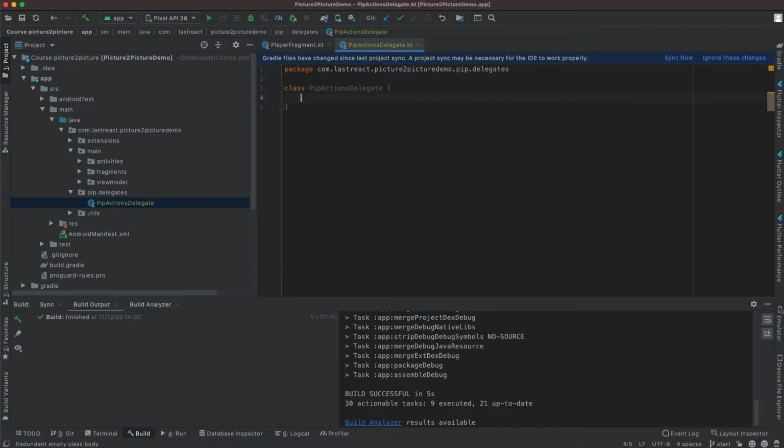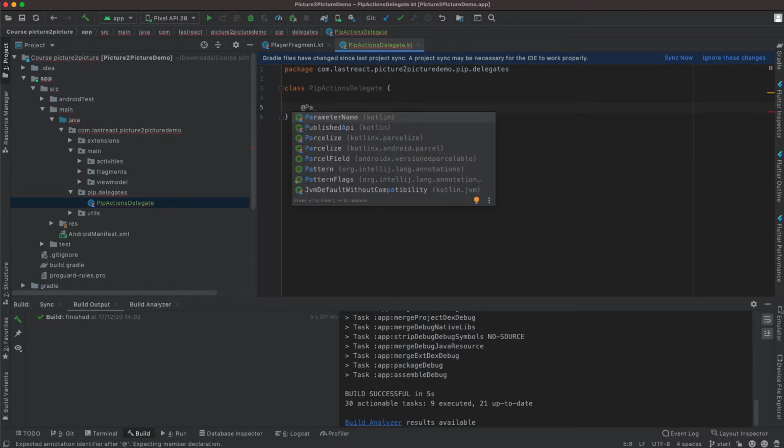Now we have our picture-in-picture actions delegate. To do this one, we need to include the player actions. Here on this project, we're gonna only include play and pause. You can feel free to add any action you like, but we're gonna include only play and pause. So let's start. Let's create an enum, which is gonna be a parcelable.